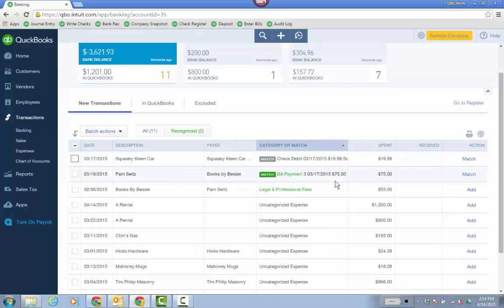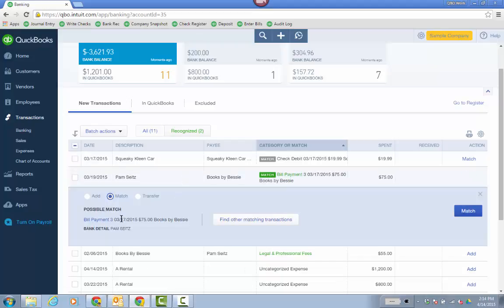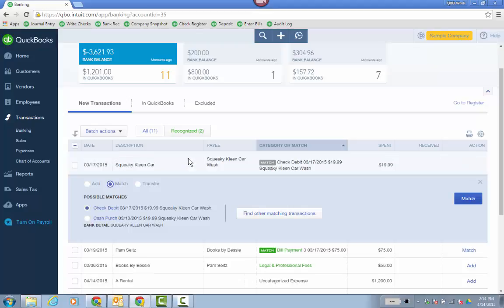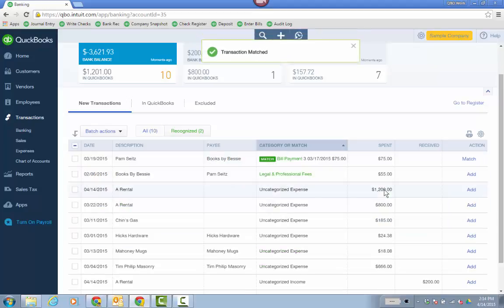Now I'm going to go ahead and sort the Category or Match column. And I notice that I do have some gray match transactions. What does that mean? Because this Pam Sites match here, well, we matched that to an exact bill payment, and that's what we're going to try to do. However, if it's gray, it means there are a couple options. So maybe it's not the check debit, maybe it's the cash purchase. So you just go ahead and click Match, and then that one is also In QuickBooks now.